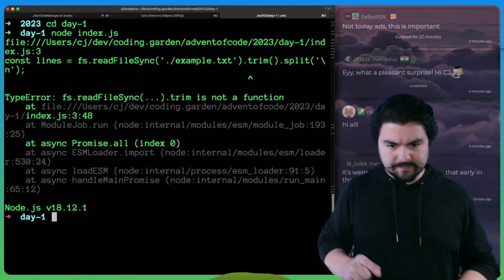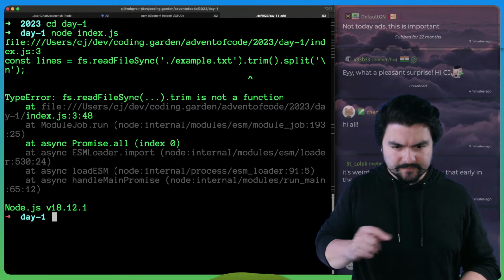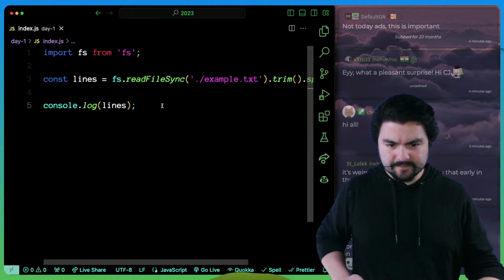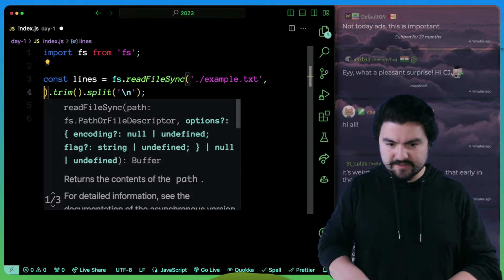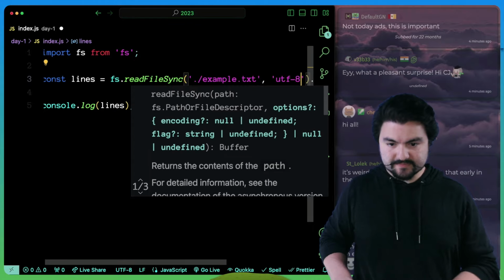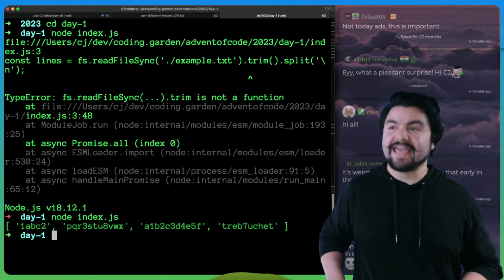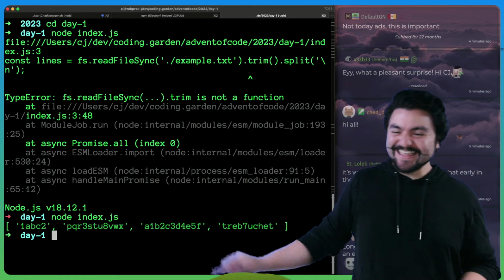Trim is not a function. Why not? Oh, do I need to tell it that it needs to be UTF-8 or something like that? Yeah, there we go. Okay, so my code works.